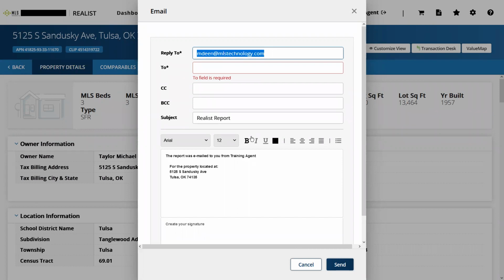This reply to option is what the email address will be if the client takes this Realist email and hits reply on it, because then they'll be just sending an email back to you. And I actually did test this the other day to make sure that it works. If you send something off to a client and they reply to that email, even if it says that it's from corelogic.com or realtor.com, realist.com, whatever it is, they're going to end up sending an email to you instead.